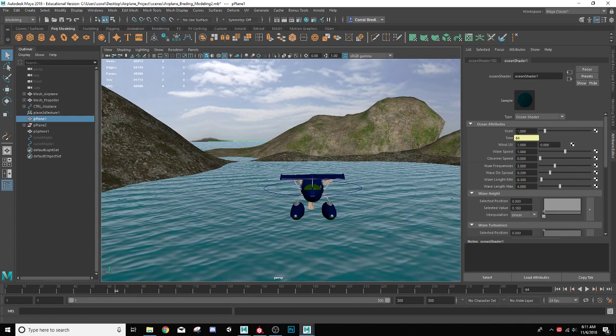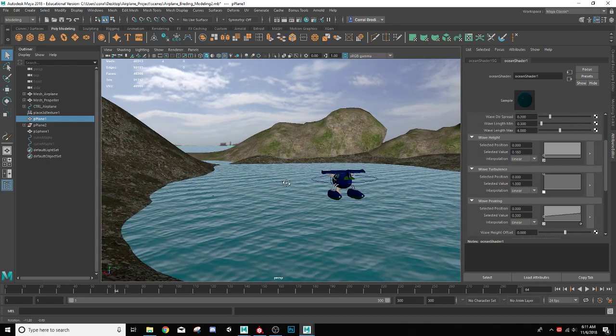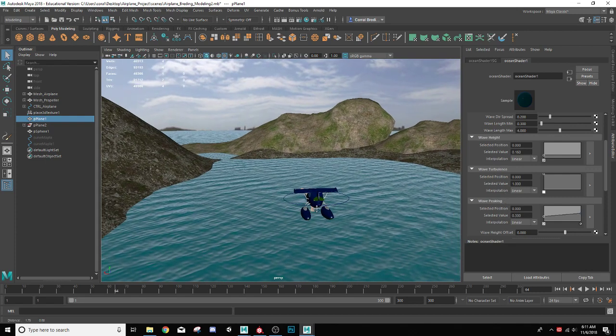You'll see inside the attributes that there's a lot of things in here you can play with as far as scale, wind speed, frequency, max and min on wave height, wave turbulence. There's a lot of stuff in here you can go ahead and tweak, but that can pretty much suck up an entire lesson, and that's just not what we're going to be getting into today. If you guys want to play with it, I do encourage that, but I'm not going to be getting into it right now. Okay, so the ocean shader's in place.